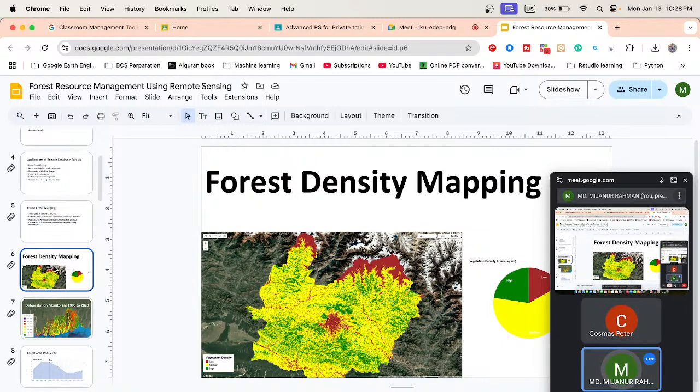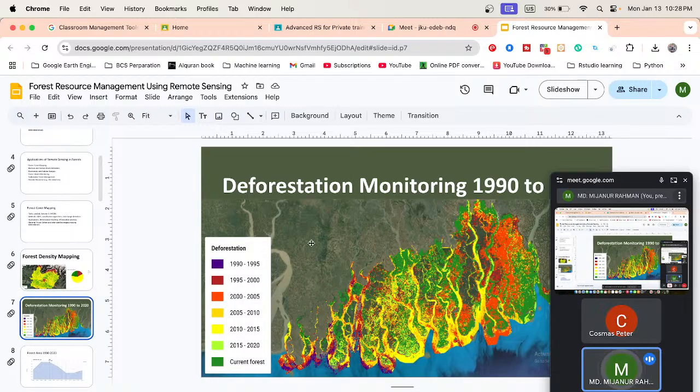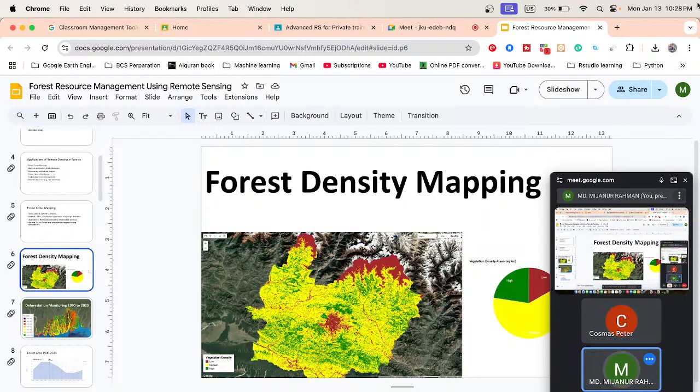First of all, I will discuss forest density mapping, how we can create forest density, high density, medium density, low density, and how we can calculate the area of each density. Then we will talk about deforestation monitoring. Okay, let's go. Let me open my code.